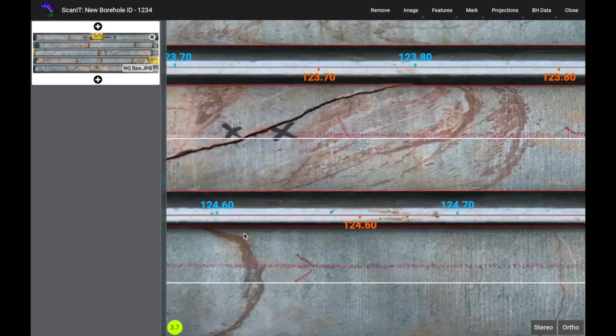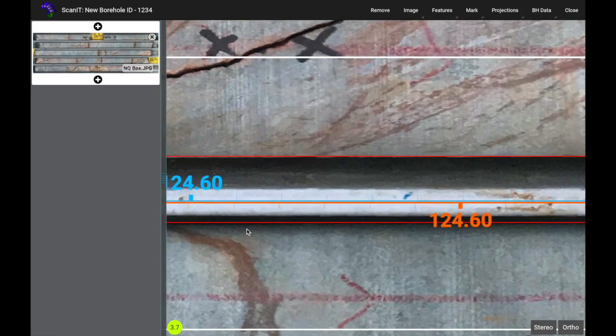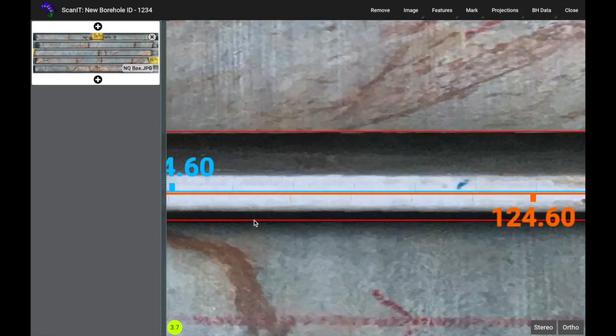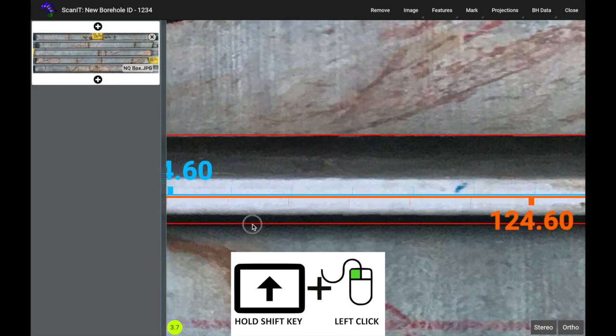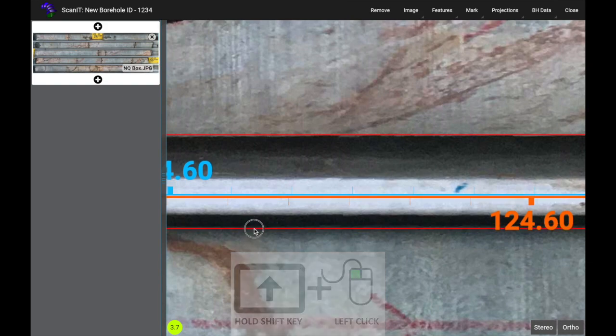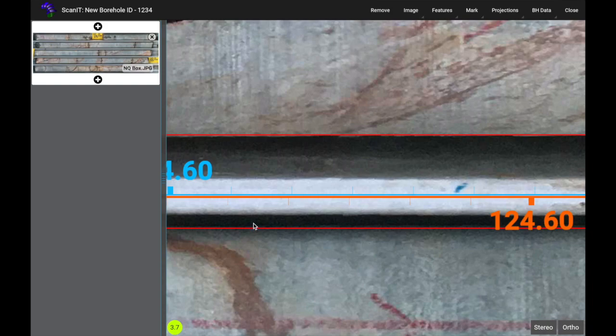One of the first things we need to confirm is that ScanIT has detected the circumference boundaries correctly. We do this by pressing and holding the Shift button and clicking and dragging the red line to match the circumference of the core.